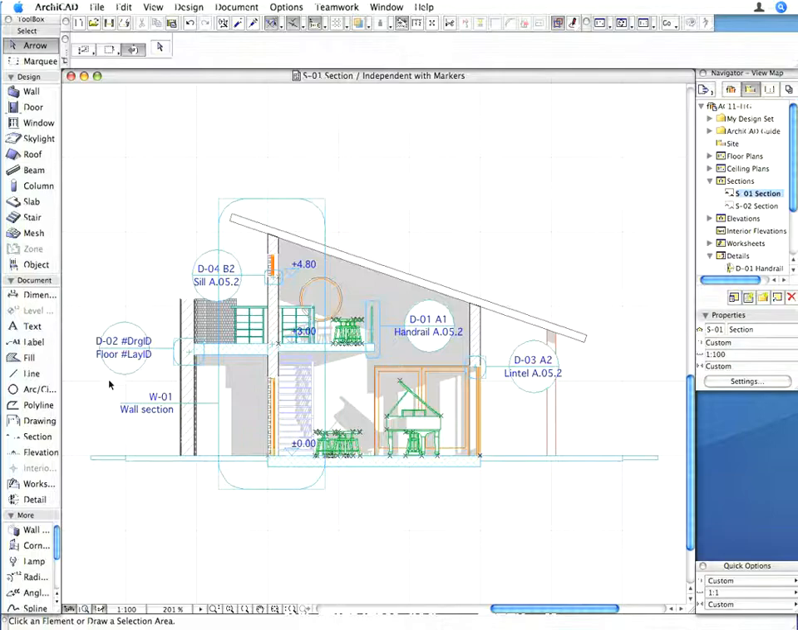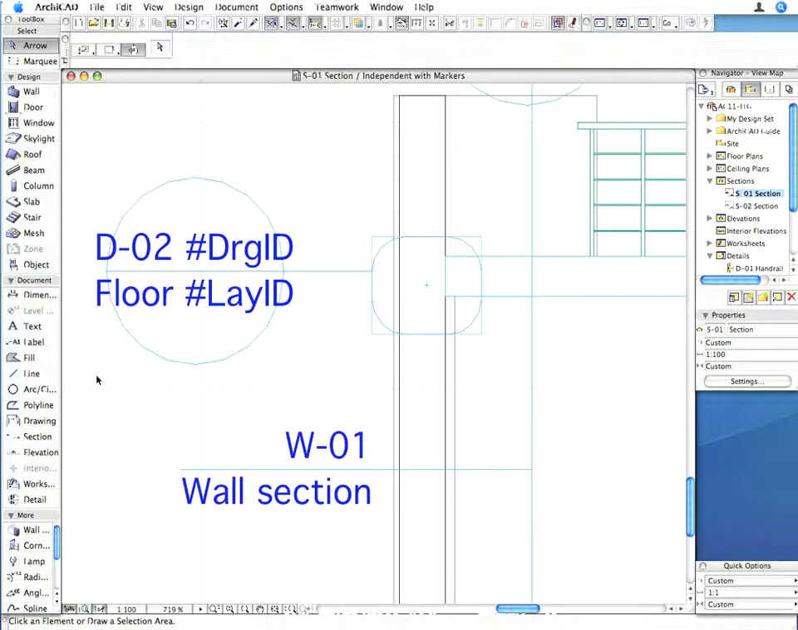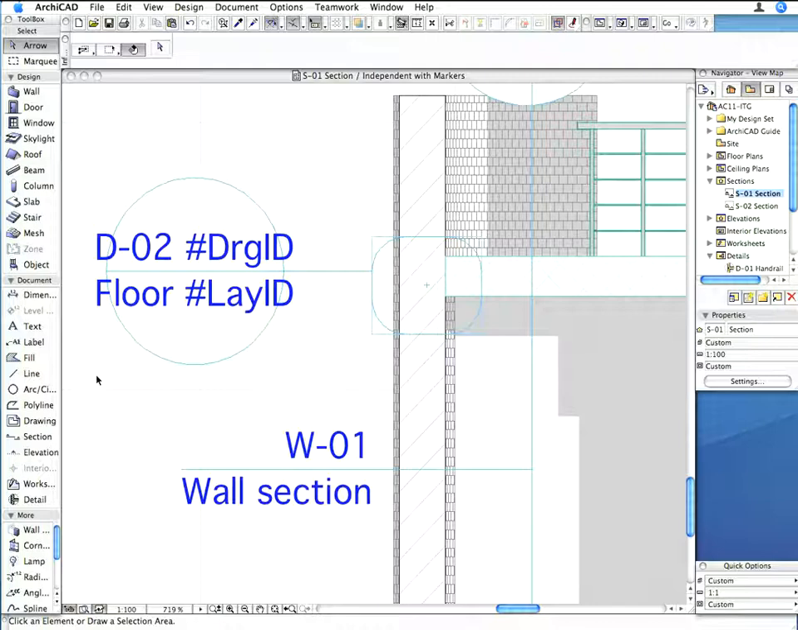Zoom into the floor detail marker on the left side of the section. Notice that both the drawing ID and layout number values are still undefined. This means that the D2 floor detail drawing has not yet been placed on any layout. Let's place it onto the new detail layout now.